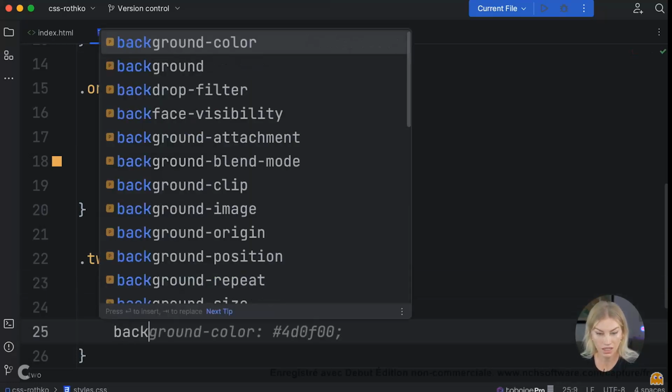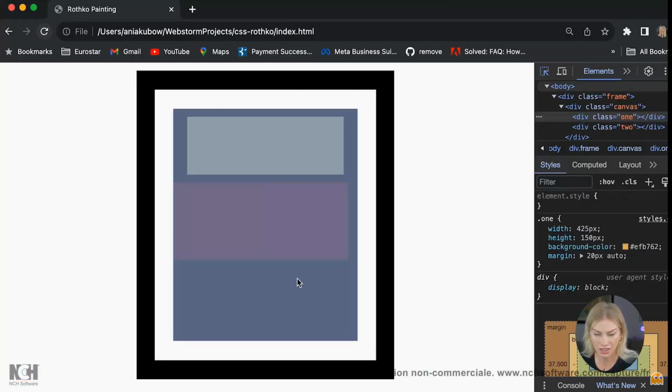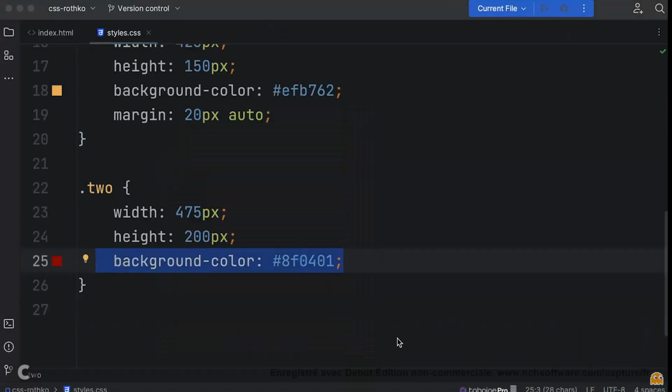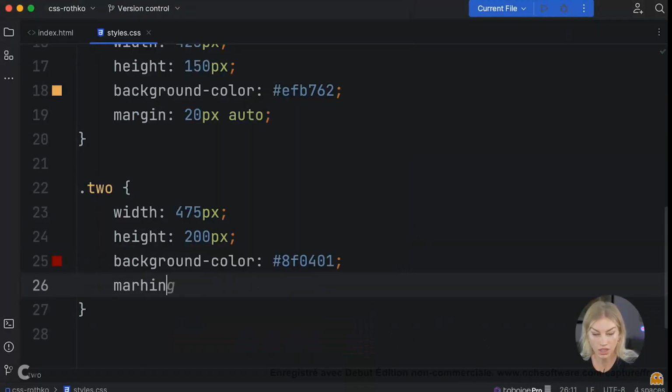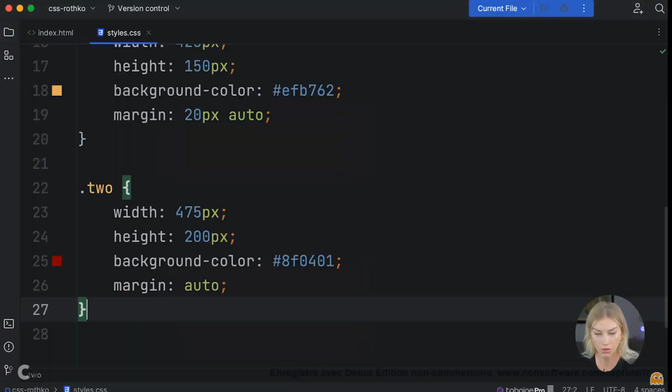And let's also go ahead and set a background color. Now this background color, I'm going to make it be 8F0401. Okay, so save that. And this is what it should look like at the moment. So let's carry on. Next, I'm just going to use margin, but I'm going to do margin auto all around this time. Okay, so this is what it should look like at the moment.